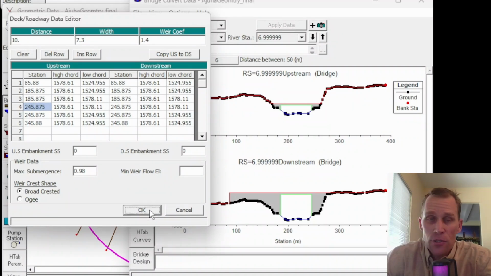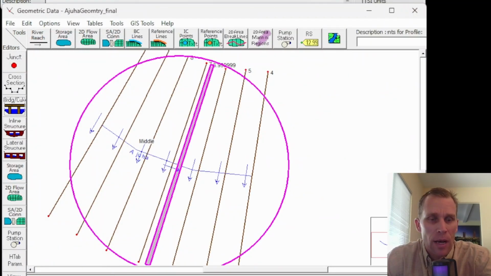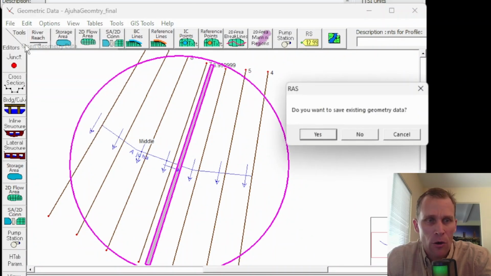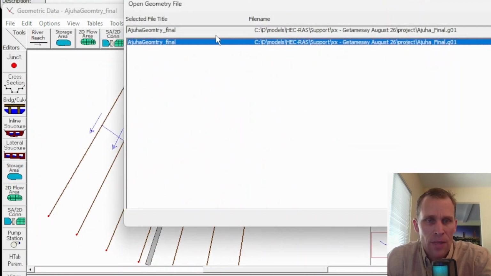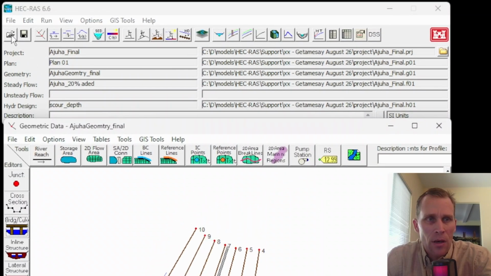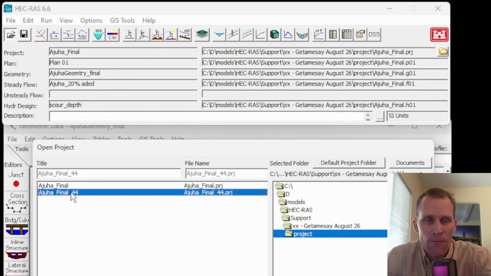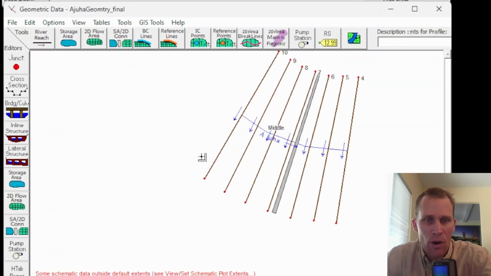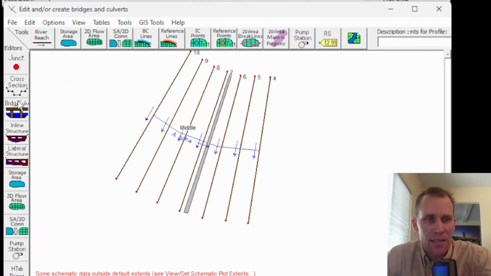All right. The first comment I wanted to make was, first of all, I was sent two different project files. So if I go up to geometry, file, open geometry data, I'll click yes. There's only one geometry file in this project file. This is the 60-meter wide bridge opening geometry. What I was also sent is a 44-meter wide span opening. Here's that model. Basically the exact same model.